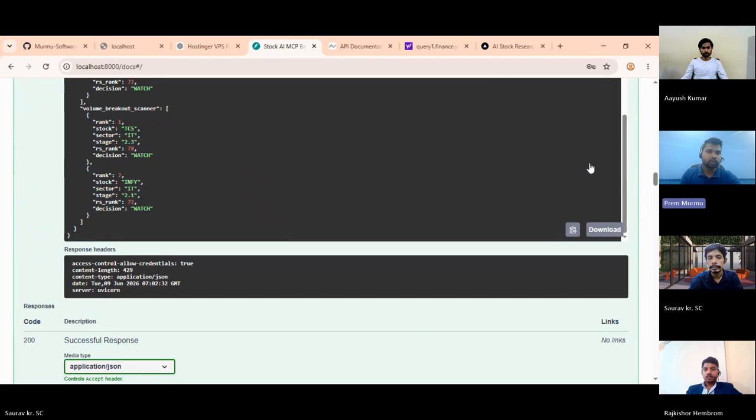Can you show us a little bit of the solution structure you have? Yes, sure.